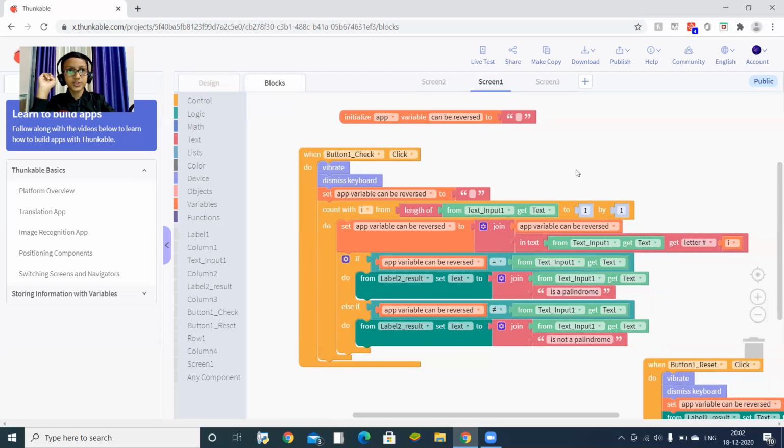If the word is of, suppose, 10 letters, or 12 letters, from the 12th letter, it will check to the first letter. One by one, it will check, like the interpreter of the computer. By one means, as I have shown you, 1 step.